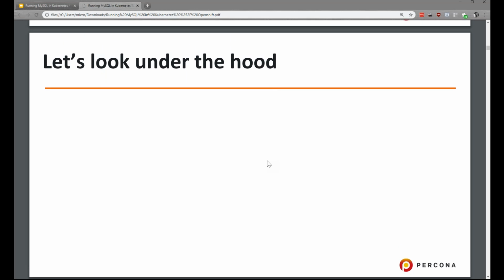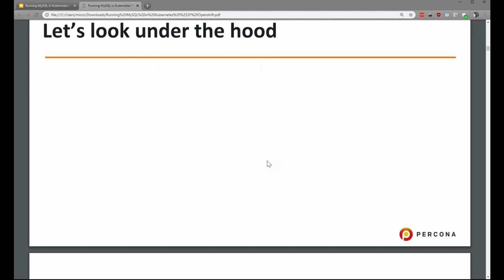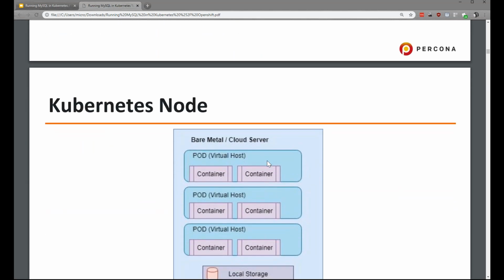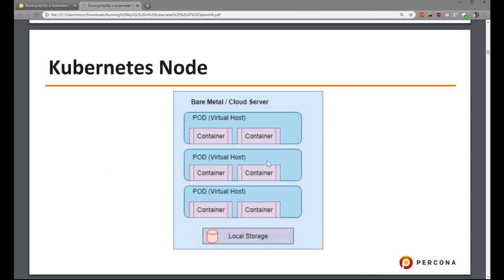So let's take a quick look under the hood. What happens inside Kubernetes? Let's look at a basic Kubernetes node. Kubernetes takes a bare metal or cloud server, and it manages it by allocating resources into pods. The way to think about a pod, I would name it a virtual server, but that might get very confusing with a cloud server. So I define a pod as a kind of virtual host.